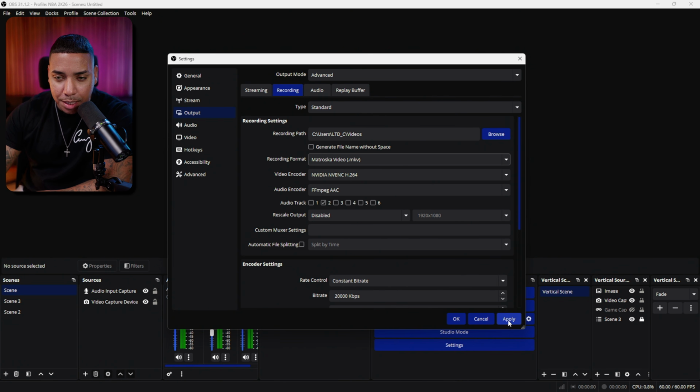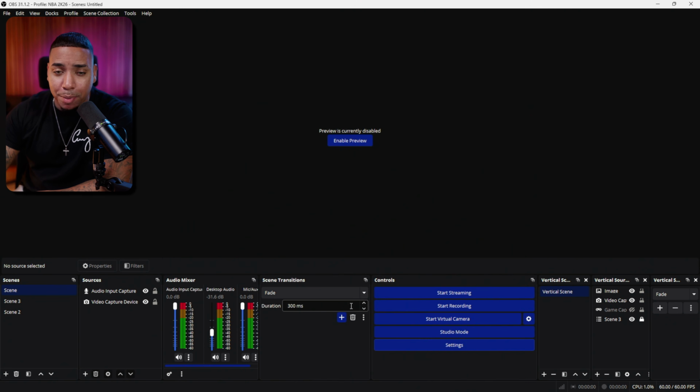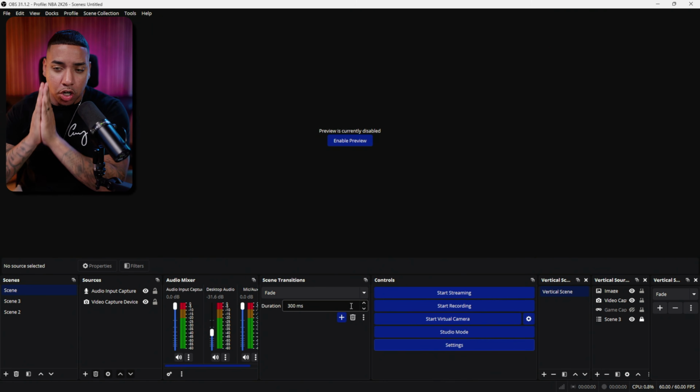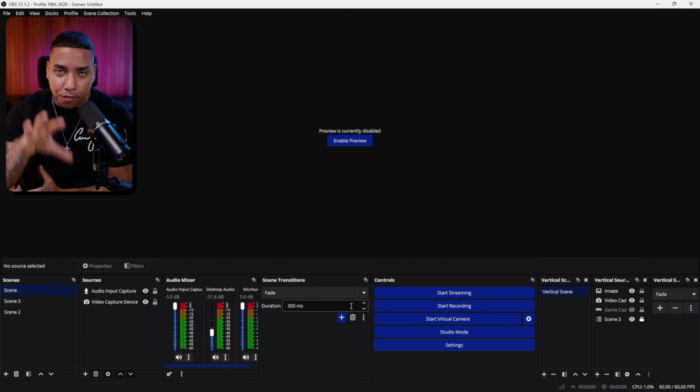Okay. Now, these are going to be some of the things that I would start by doing to reduce the lag and CPU usage on my OBS Studio. One of these, by you trying it, is going to improve the experience that you're going to go ahead and have.